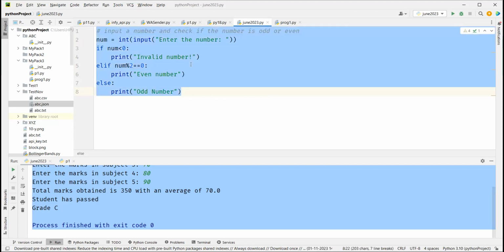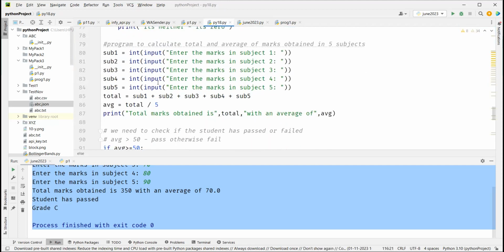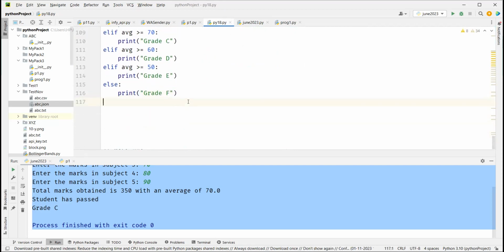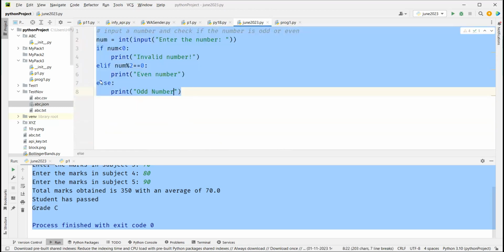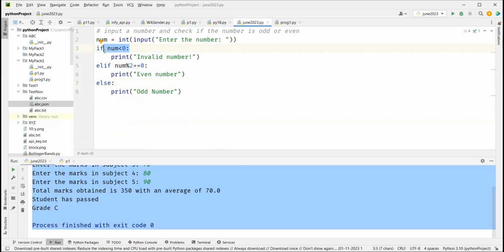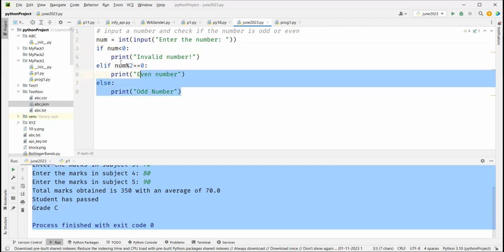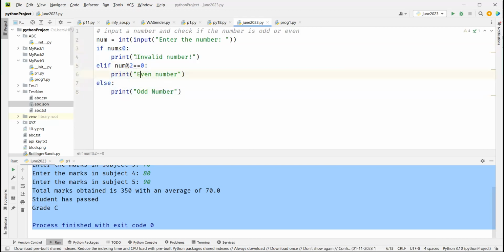What is nested if? Let's take the same example for a second. Now you see what I have done. I have checked if num is less than 0, right? If num is less than 0, invalid number. Otherwise, you perform this. You can have a condition inside a condition. Condition inside condition is called nested if. That means if this is your if, elif, else, and you have a condition inside this, then okay.